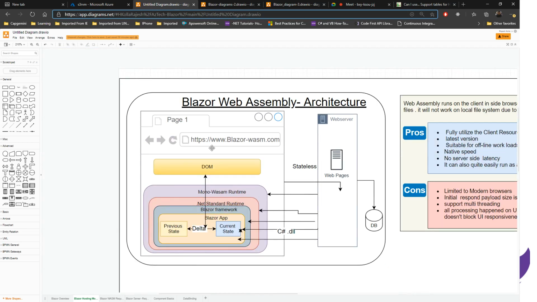Yeah, WebAssembly architecture. Whenever we browse the web app, sorry, Blazor app, which is implemented in the Blazor WebAssembly hosting model, it will download all the assemblies. How will it work? It will download the mono wasm. This is the runtime to understand the C# code.